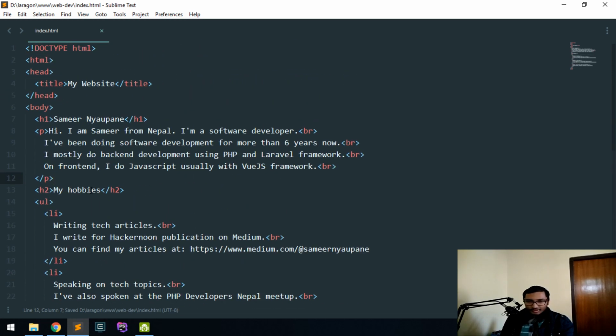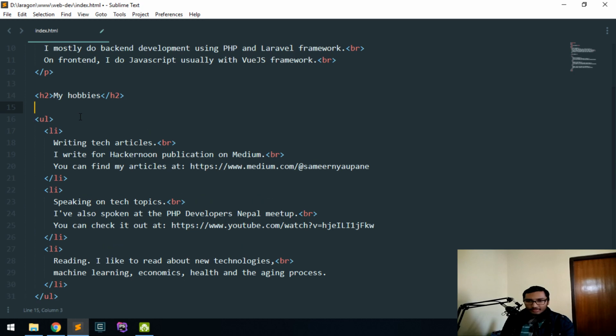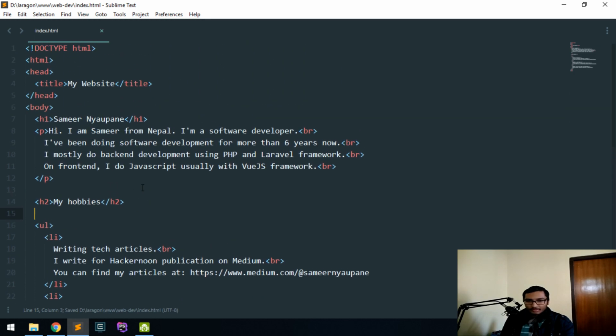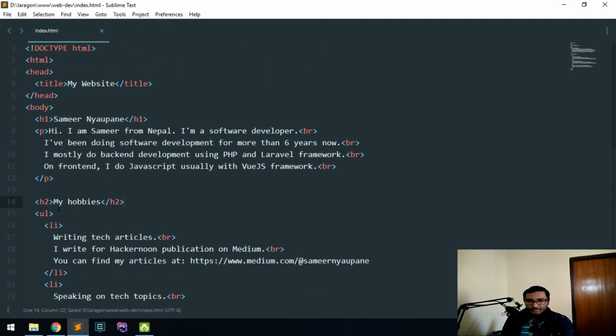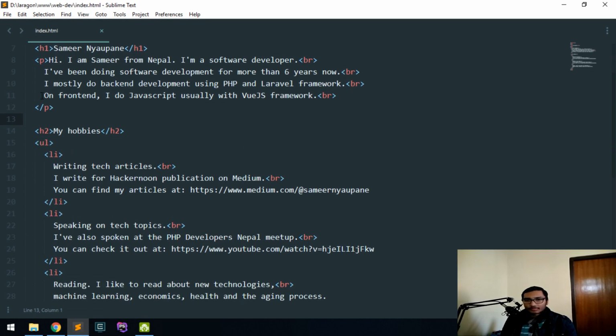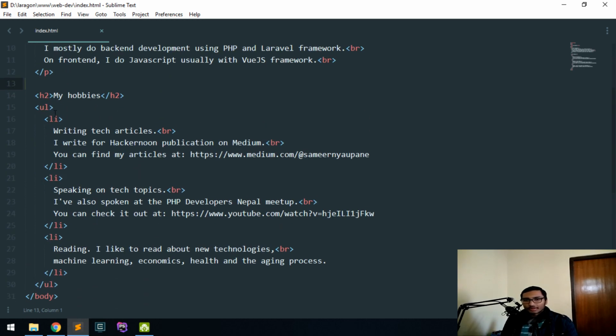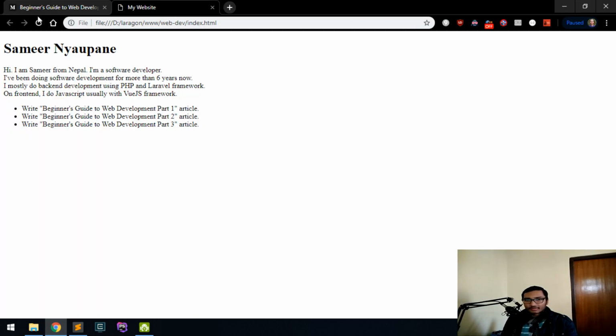To make it good, we can add some space, and then put one more space here if you want, so we're just differentiating sections with space. It's really not needed, but it's for clarity and to make the code look readable. All right, so this is my hobbies. All I did was add text with the br to bring the text to the next line, and we have this thing right here, the links. Let's save, and then refresh here.